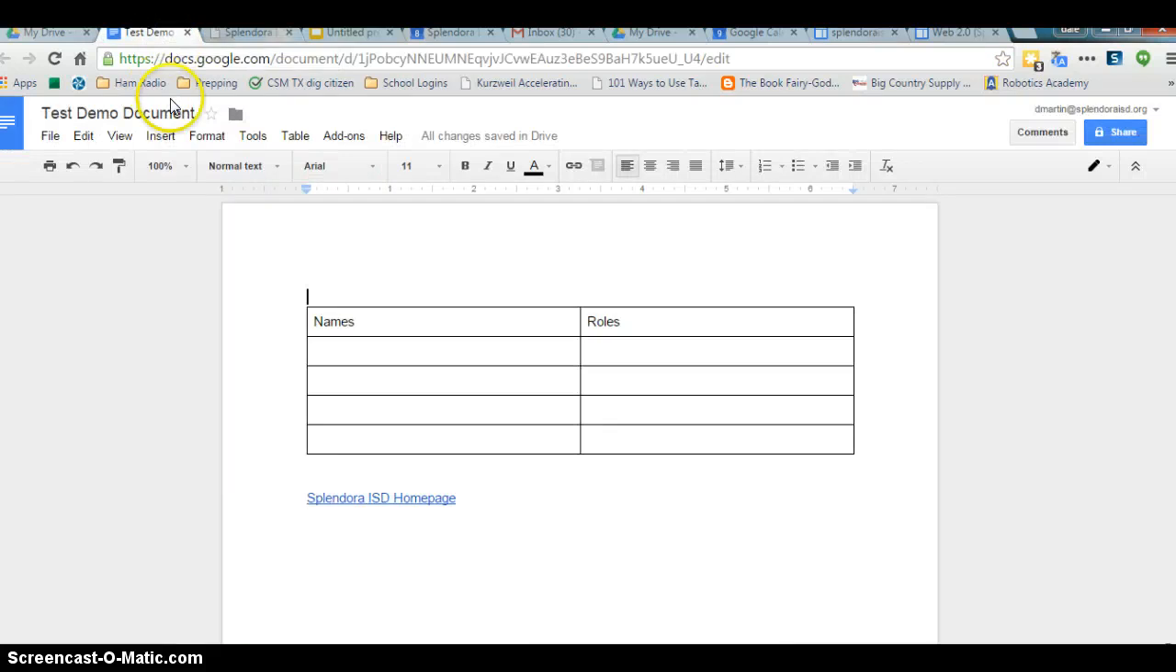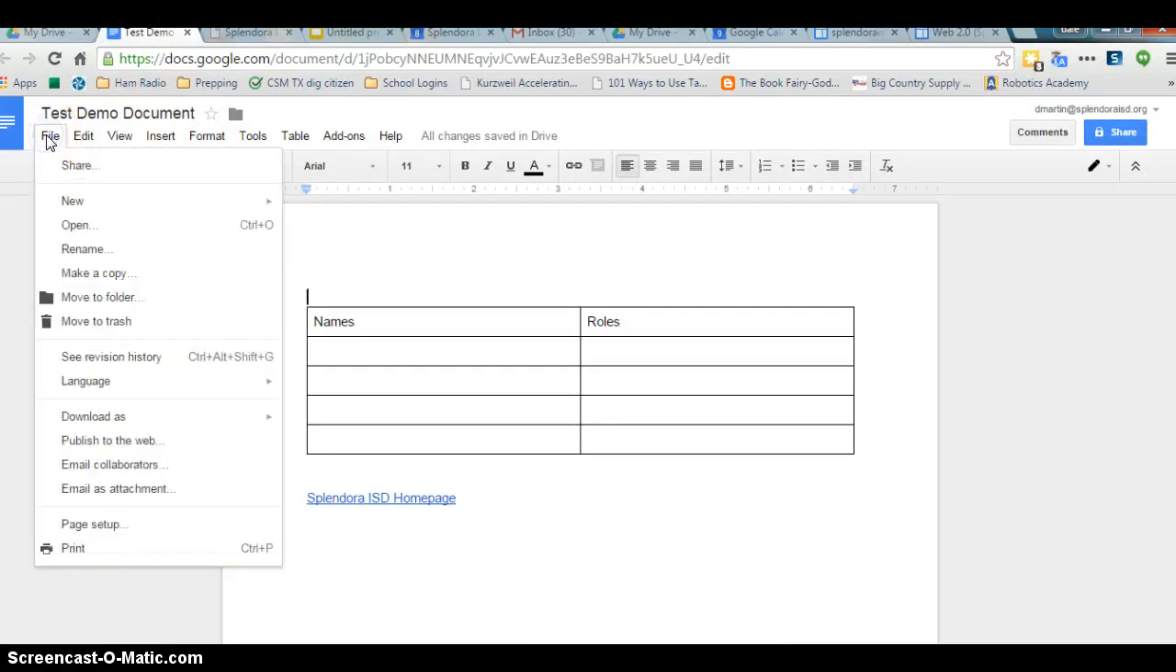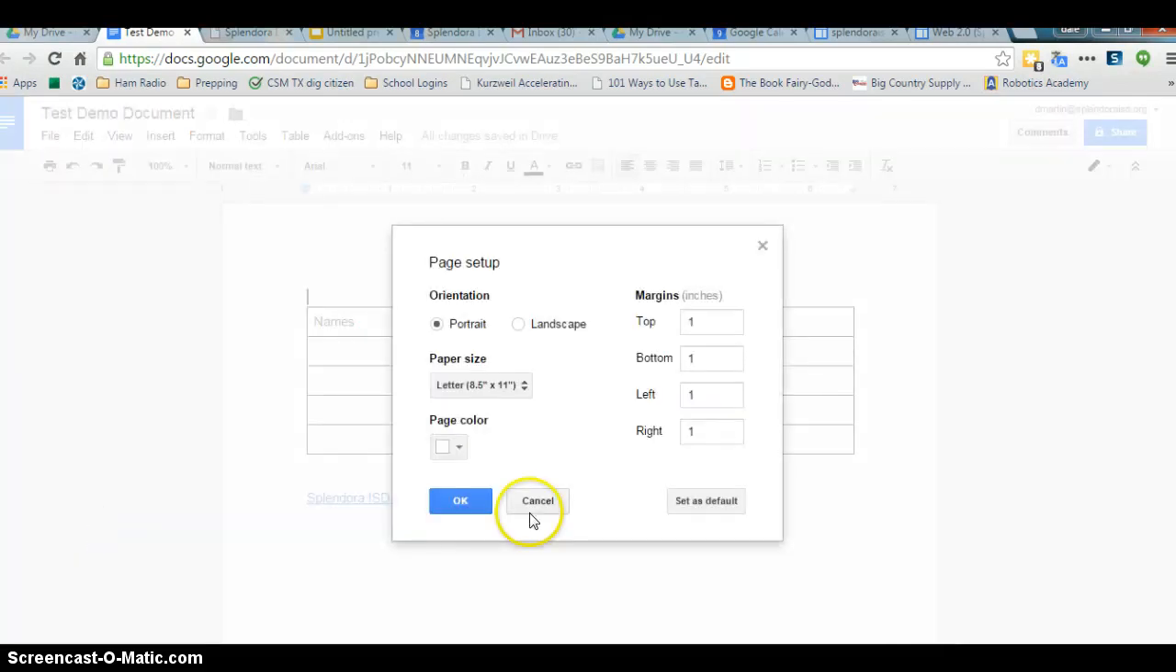So let's go back to our test demo, and we'll click on File and Page Setup, and this allows you to manipulate portrait, landscape, and how you want your margin set. So we can change all those, or we can change back to a default. So pretty easily done.